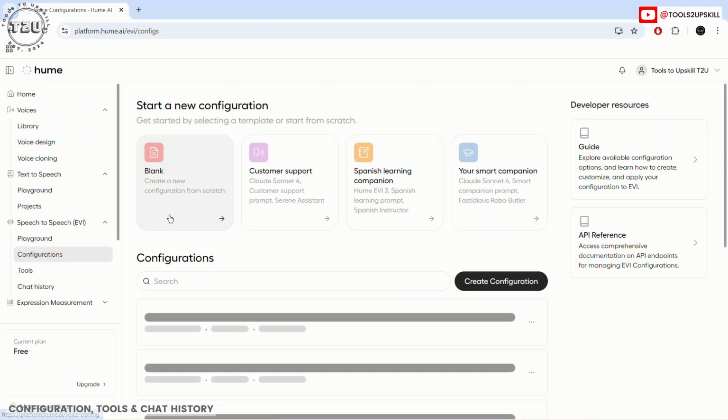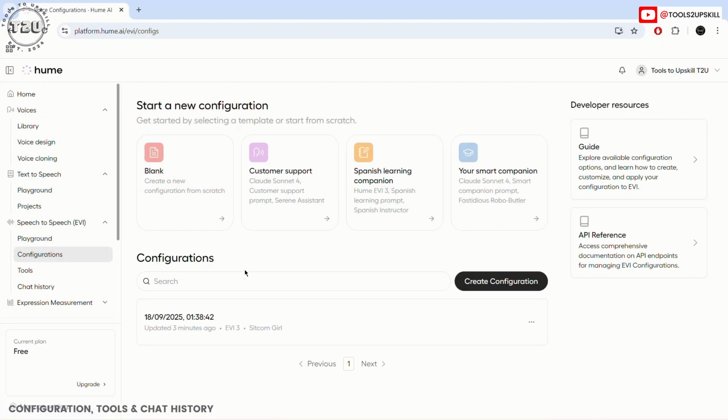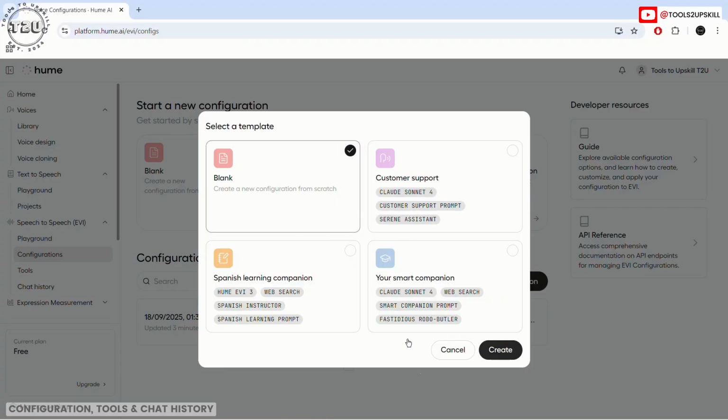If I click on configurations, you can also create your own agents here. You can create a blank configuration from scratch. You can directly have a customer support agent speak to you, or a Spanish learning companion. So already these AI voices, or these AI speech to speech models, will have a context of why you're here. If you want a smart companion to talk to, right? So these are a few things that you can definitely try. And you can click here and create your own configuration.